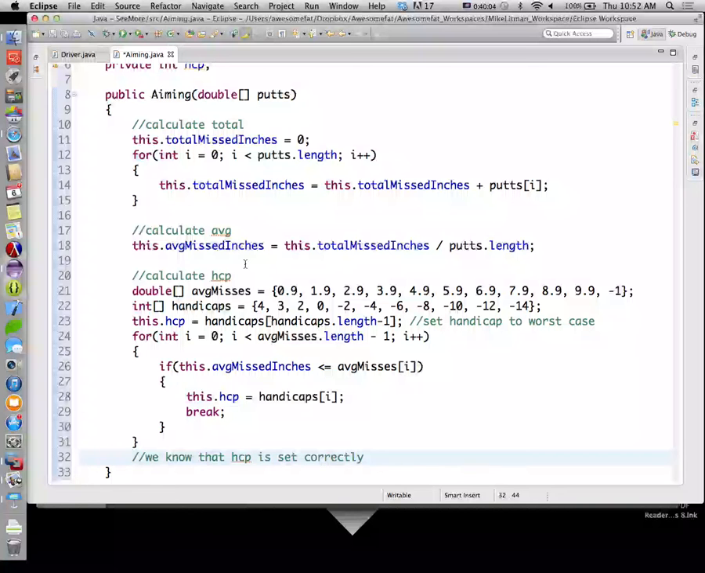Does that make sense? Okay, so this is our constructor for aiming. Now, think about what constructors do. The job of a constructor, if you had to concisely define what the job of a constructor is, what would you say?